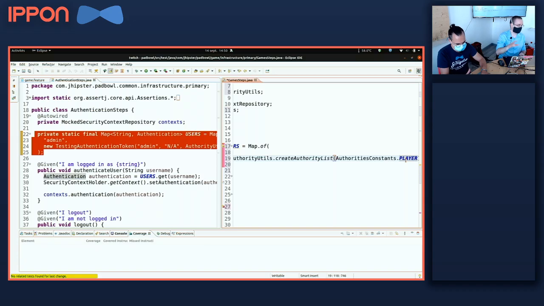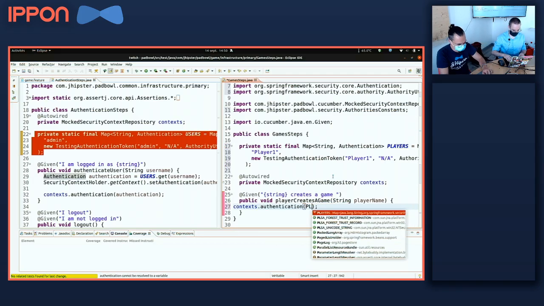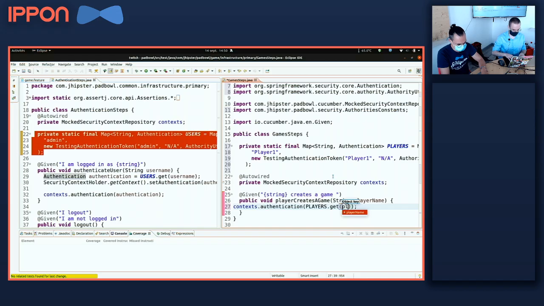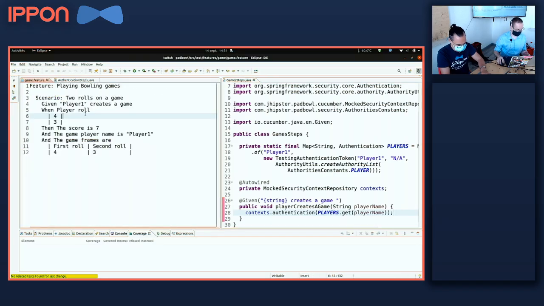So that's cheating things I've done before. You can see it in the commit on the application. And here I can authenticate players, get from my player name. Okay, so my player is authenticated. This is important. And now I want to create a game.